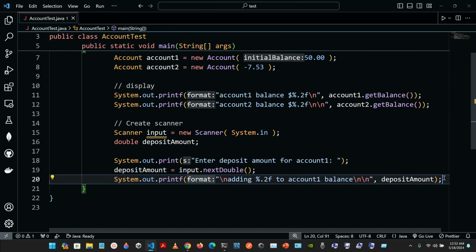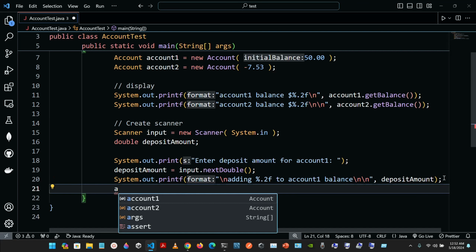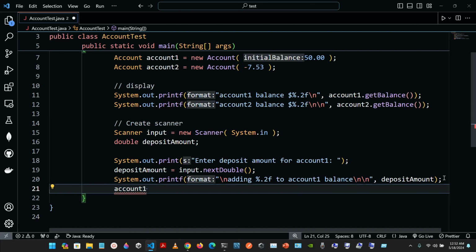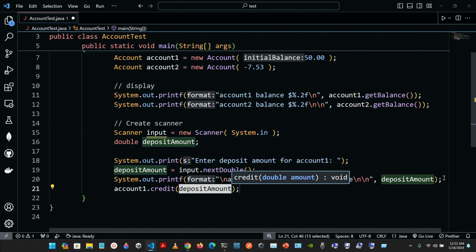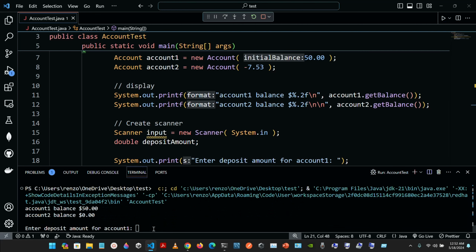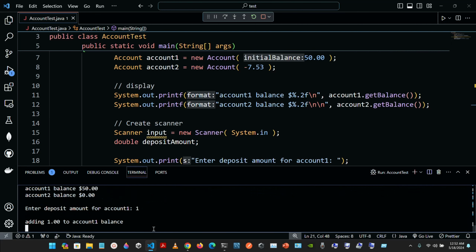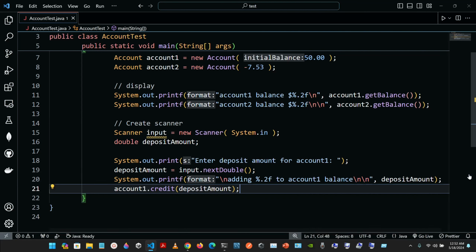Okay, now we are gonna have the account 1.credit, and okay, it already did it for me. So account1.credit deposit amount, so add to account 1 balance. So we can save it. Let me see. Enter deposit for account 1. Okay, adding 1 to account balance. Okay, that's fine.